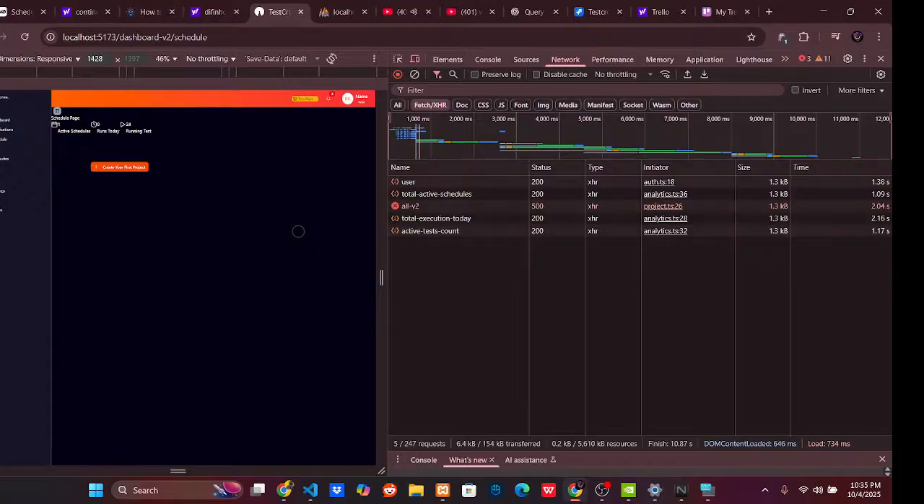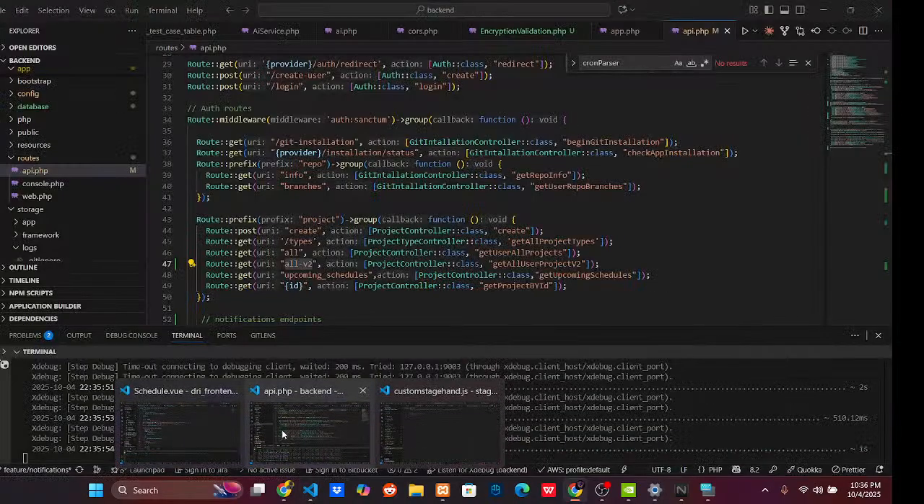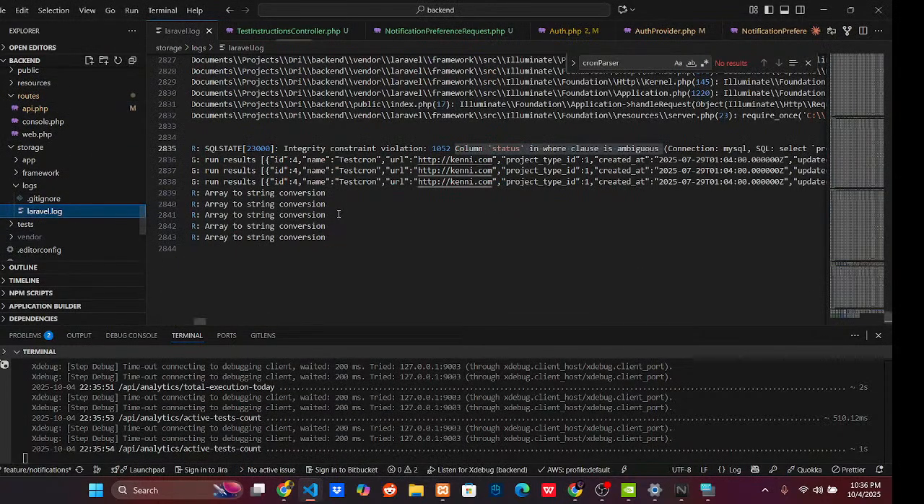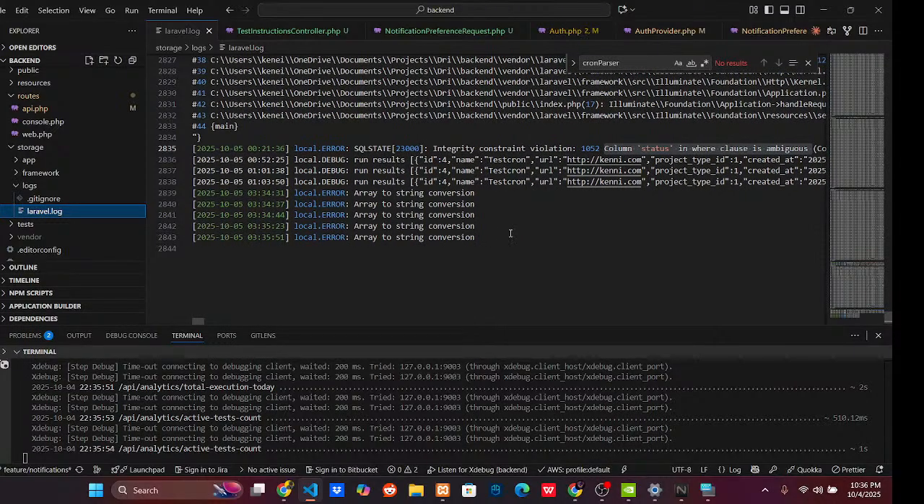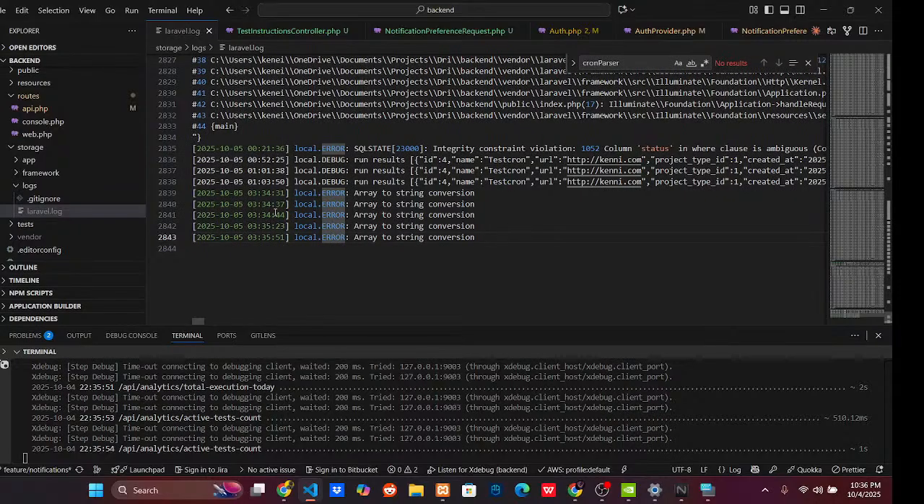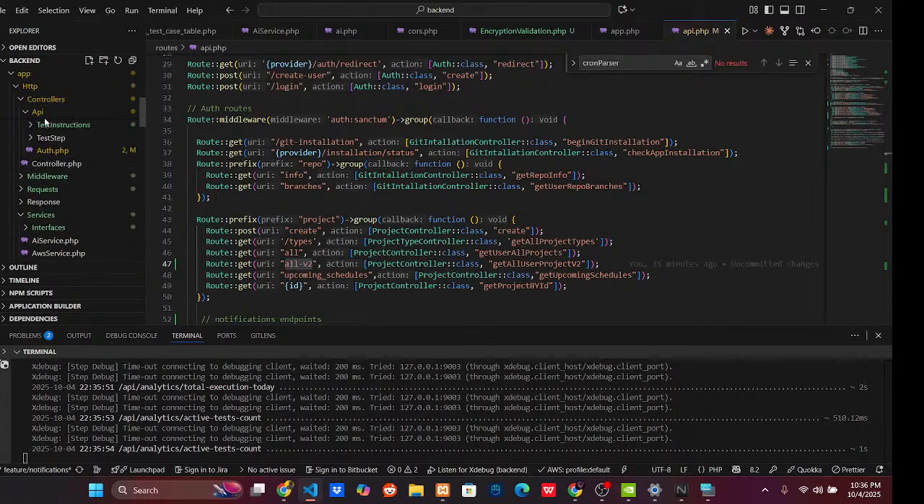Yeah, let's look at the logs. What's in the logs? I read the string conversion. Oh, it's been logged. Okay, I get it. I get it.